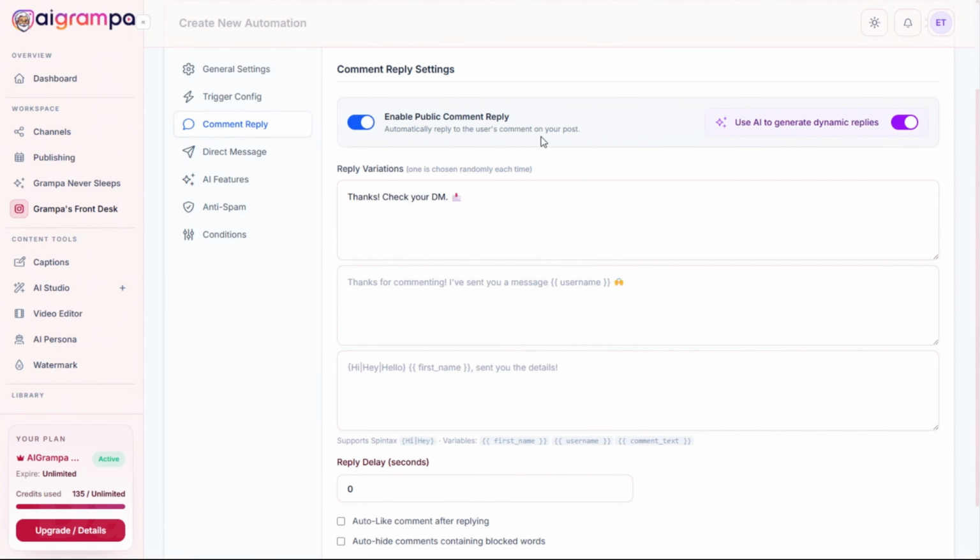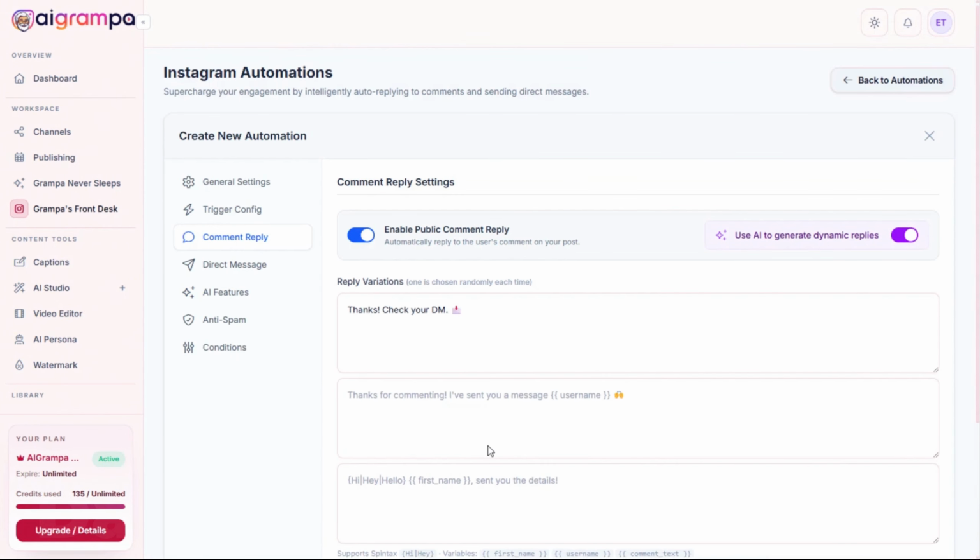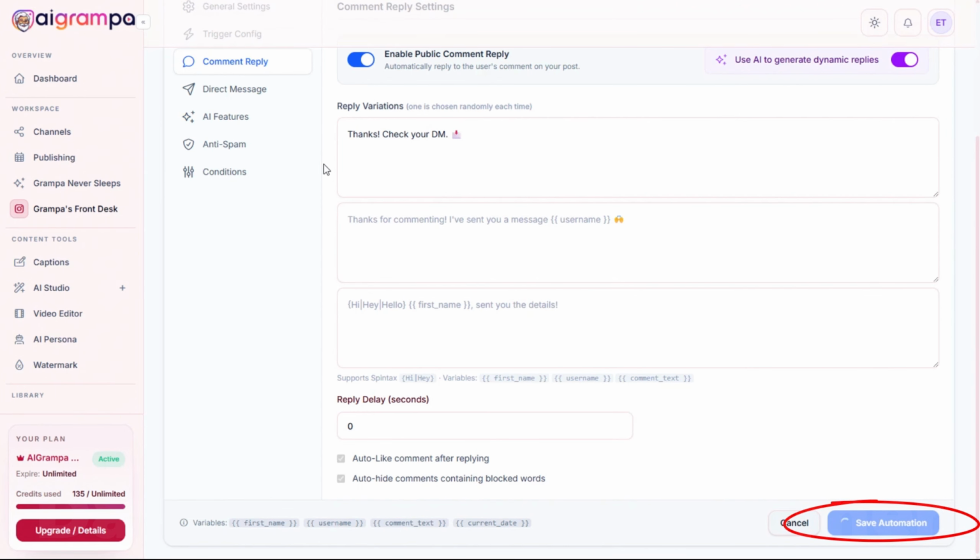I'm going to use AI to generate dynamic replies. And I will go ahead and auto-like the comment after replying. And we do want to auto-hide comments containing blocked words. So we'll save this automation.